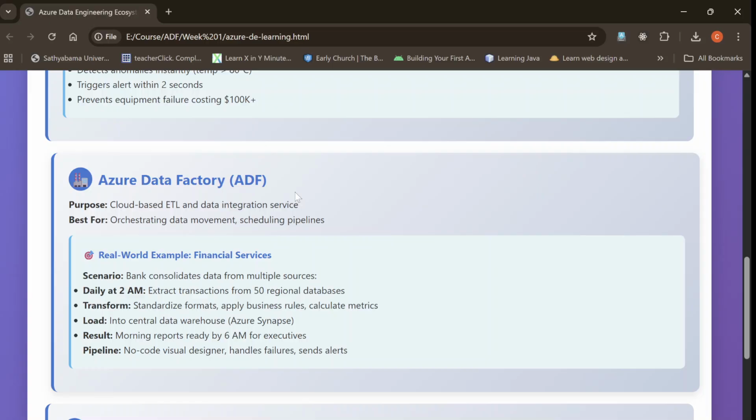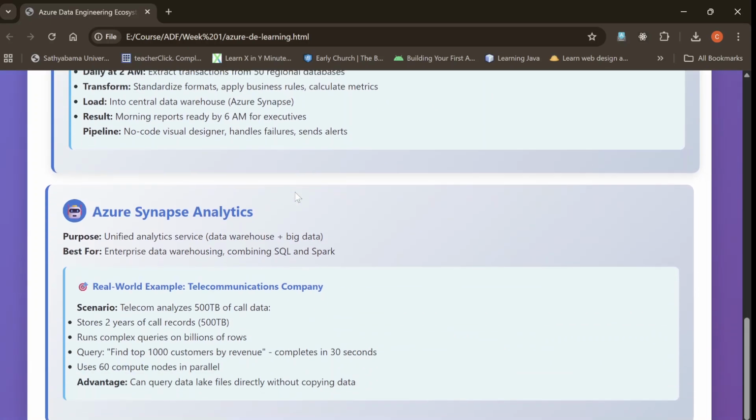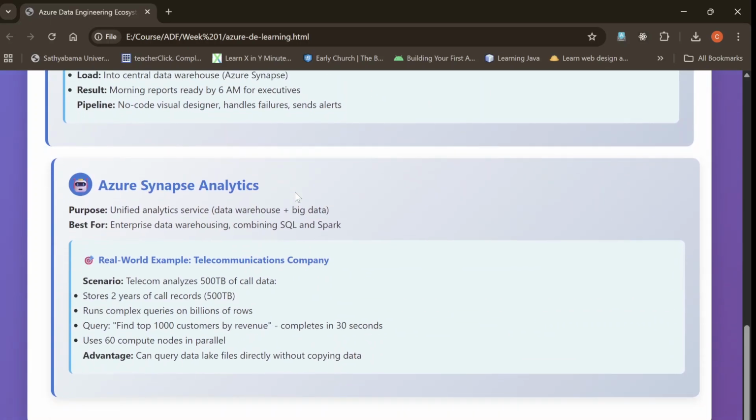Then we have Azure Synapse Analytics, which acts as a unified analytics engine combining traditional data warehousing with big data capabilities. The telecom example highlights querying 500 TB of call records in seconds, demonstrating how powerful distributed compute can be within Synapse. Together, these services form the processing backbone of Azure Data Engineering.